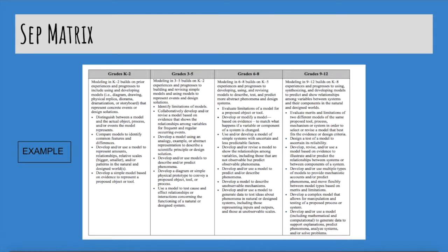The science and engineering practices are written as a progression. The Next Generation Science Standards site has a document, which I linked under the resources of this assignment, which shows how each of the SEPs progress by grade bands from kindergarten to 12th grade.